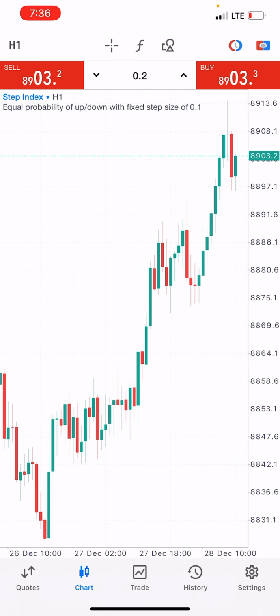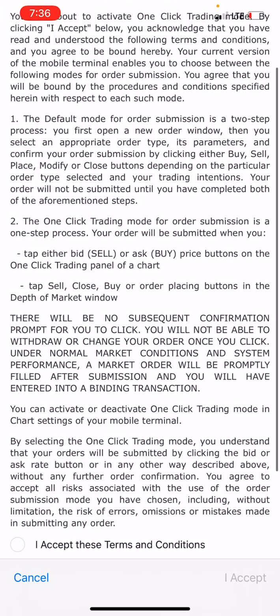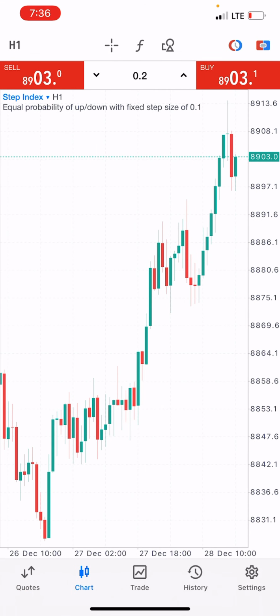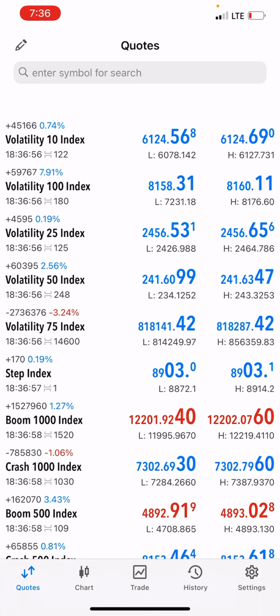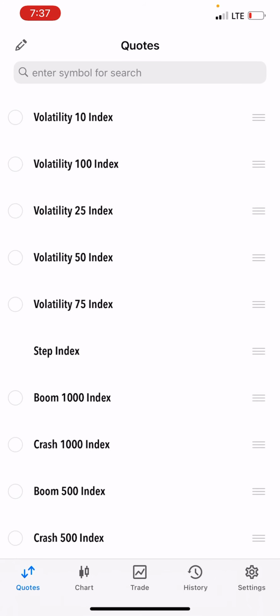If you want to sell step or buy step index, you buy step index, buy. They are all there. Buy. You can see the trade on step index. So this is it. This is how you can use your Deriv, open your Deriv account, set up, deposit, and start trading. As simple as that. So you have all the indices you need, synthetic indices.